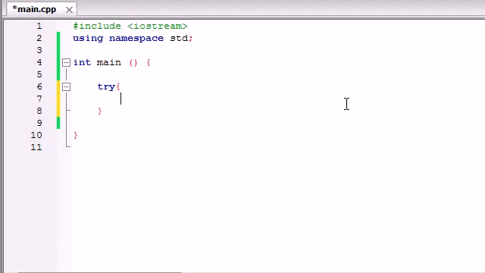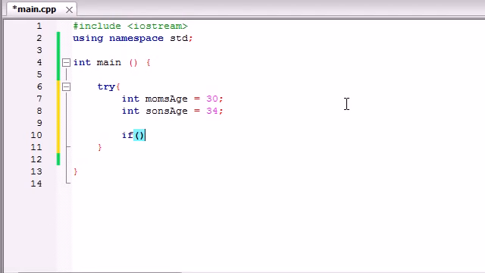So let's make a simple program that takes two ages, the mother's age and the son's age. We all know that a son cannot be older than its mom. So whenever the son's age is greater than the mom's age, this would of course cause an error. Let's make two variables, int mom's age and int son's age, and set them equal to values right now. Mom's age equals 30, and son's age we'll set equal to 34. We all know this is impossible, so let's test it.